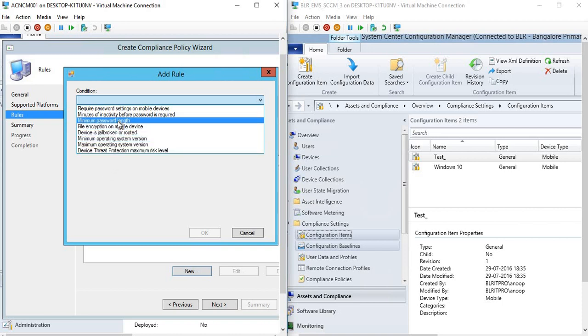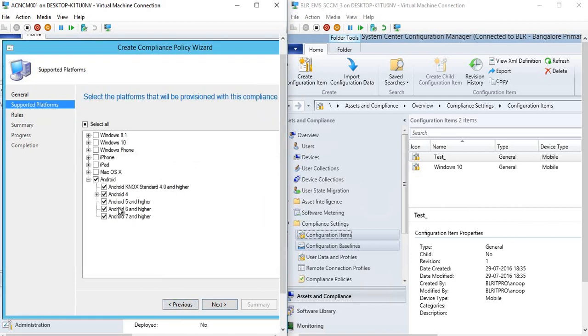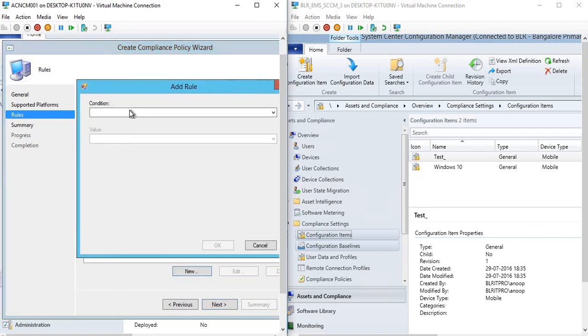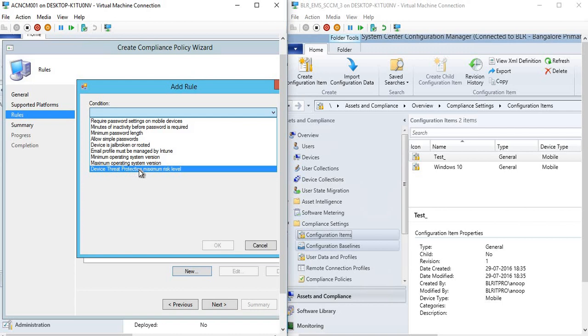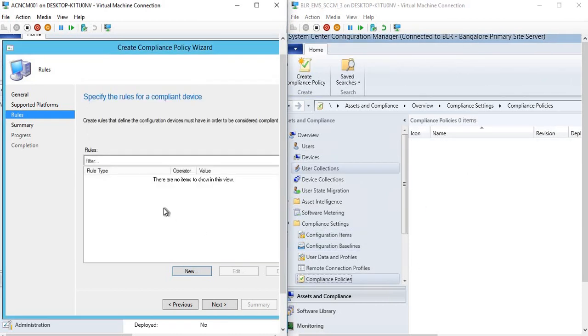Okay, and minimum password length, and this is good stuff. And if I go back, remove this, check iPad, then in iPad also you can see the Lookout integration, so device threat protection over here. So these things are not available in 1606. So yeah, this 1610 looks good.